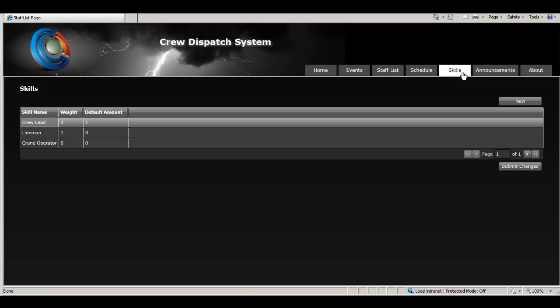The skills table says how many of each are part of the default crew dispatch. So in this case, we're always saying we need 1 crew lead, and then there's a weight to determine what order do we call them in. So if people have multiple skill sets, do we call them as a crew lead first and then a lineman? You get to have as many skill sets as you want and then sort them however you want.